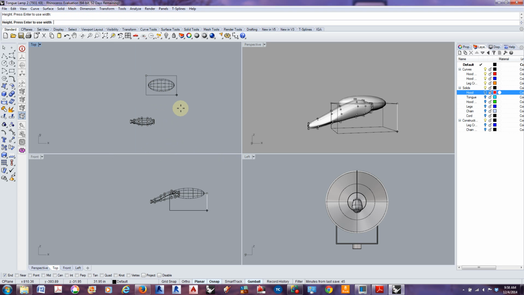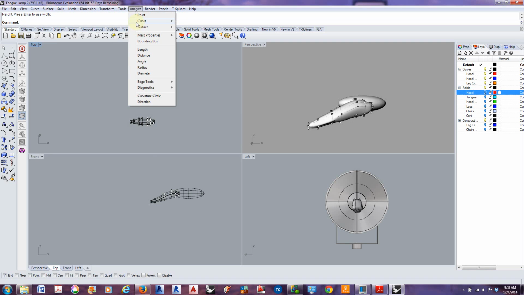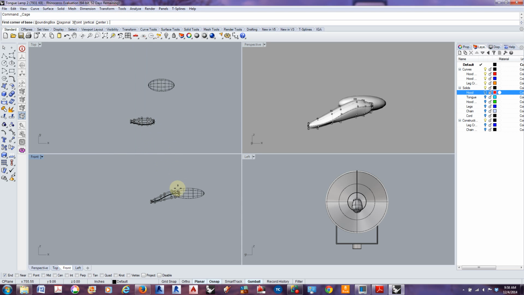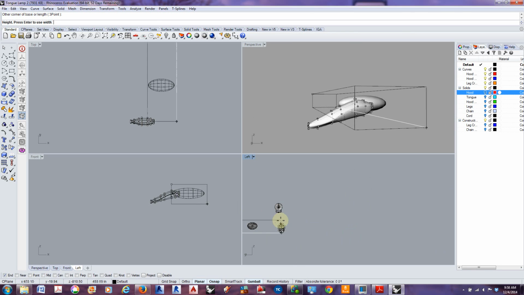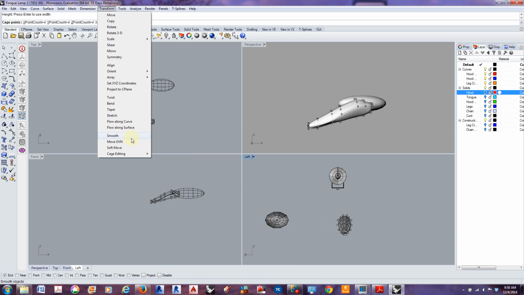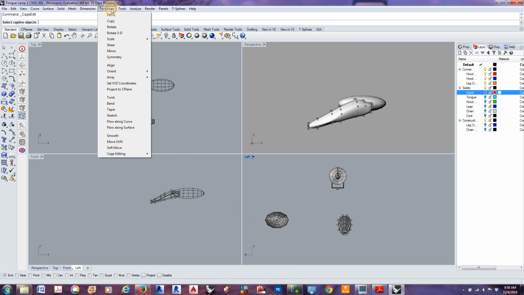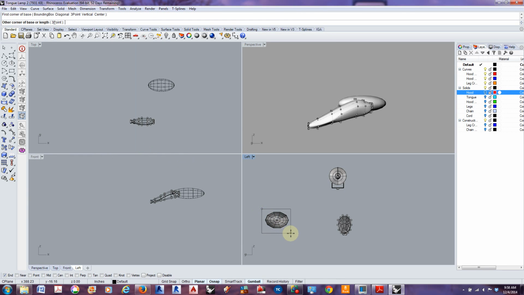okay, this, I always screw up on this thing. So, where are we here? Transform, cage edit. We have to first create a cage. I feel like I'm not even around the object here. And then, I didn't get the object. So, cage, create cage, edit. Let's try the left view.